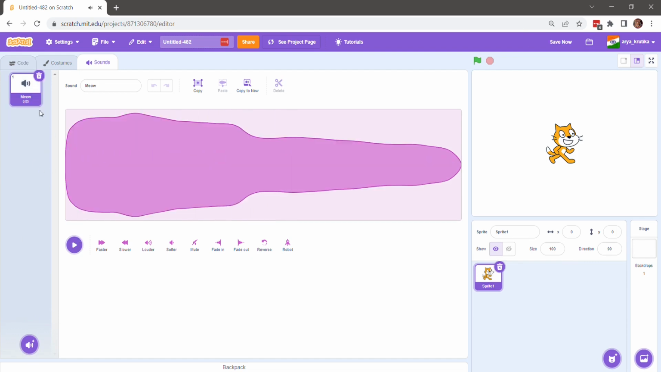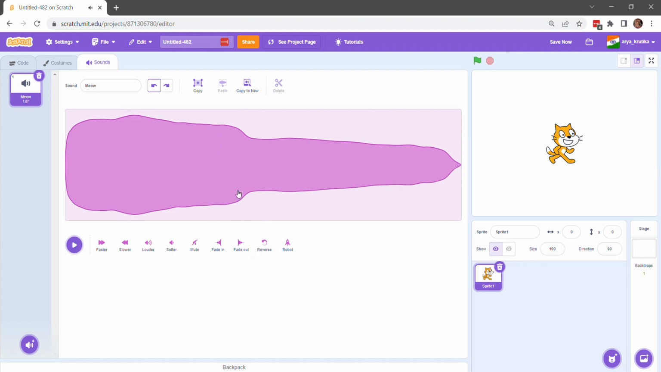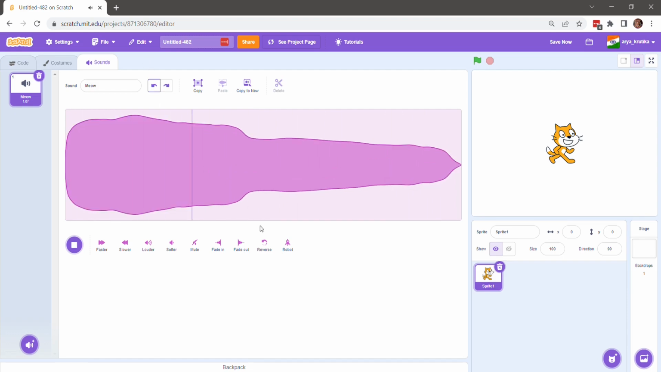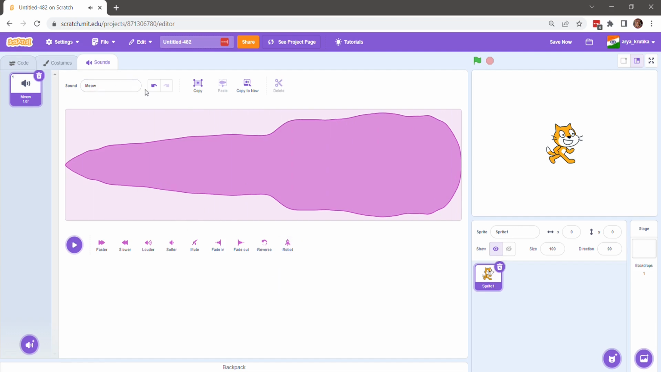Now if I want to edit this sound, I can make it faster, slower, louder, softer, mute, fade in, fade out, reverse, and robotic. So we'll try them. To undo, we'll click here. It will undo. We can also fade in, fade out. We'll undo again. Reverse, robotic. So it was fun. You can also name the sounds over here.